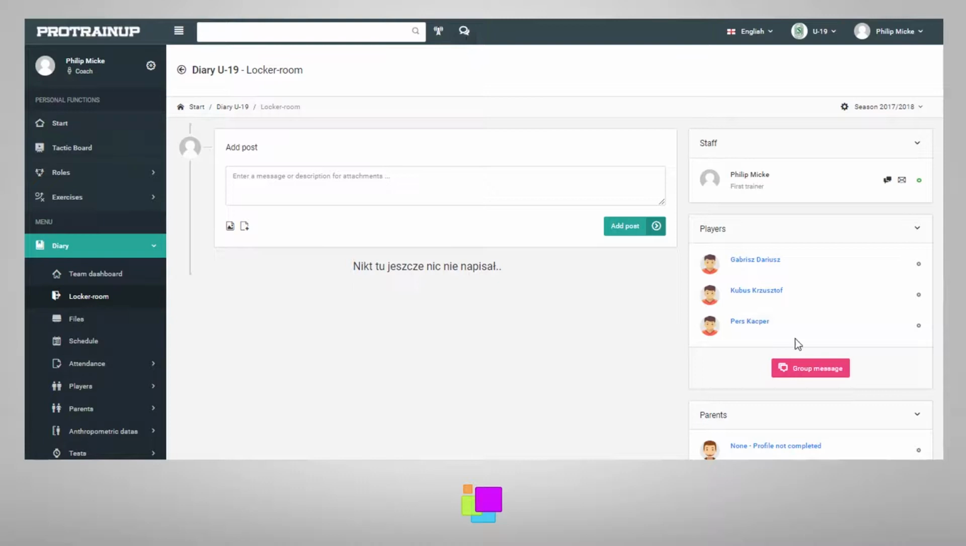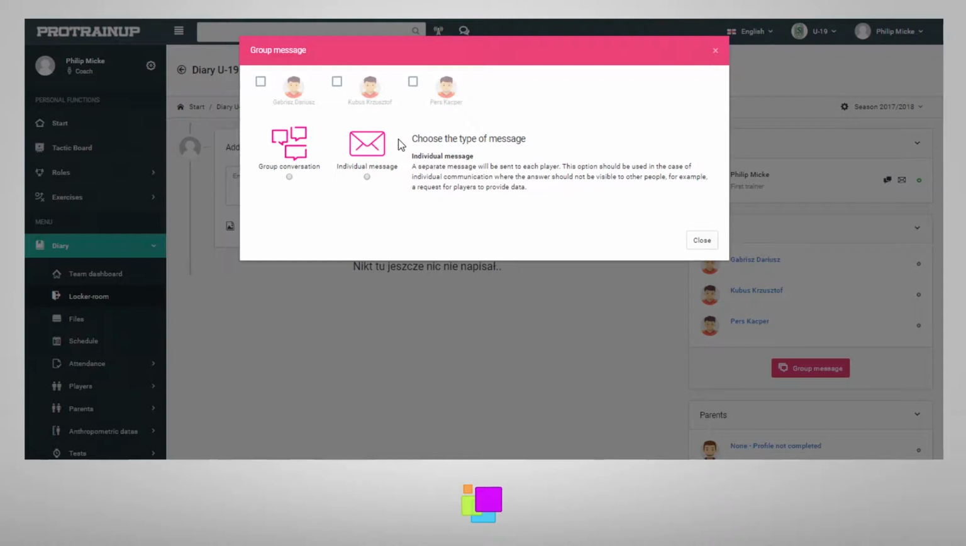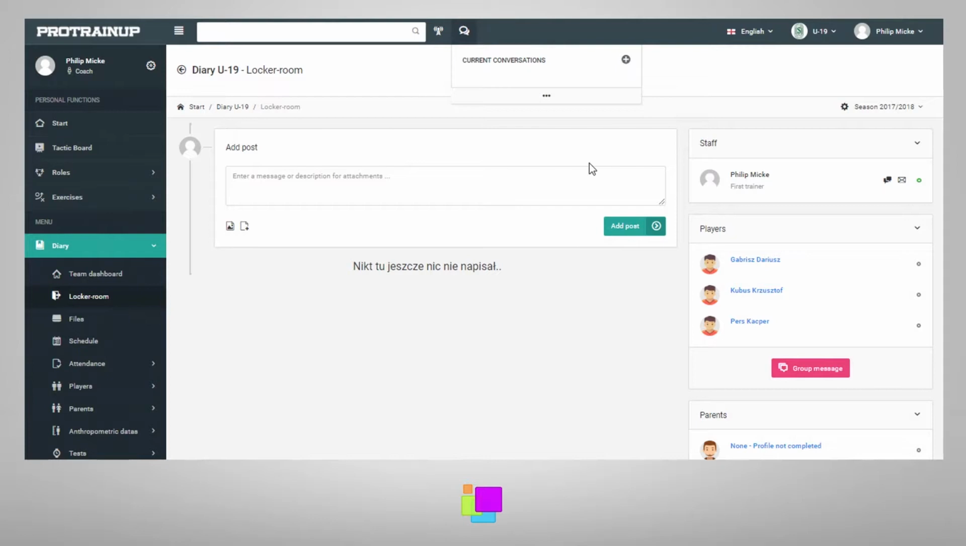Naturally, it is also possible to send private messages in the form of individual messages or group chat to all users of the system. It has a built-in simple messenger that works great as a conversation platform with trainers, parents and players.